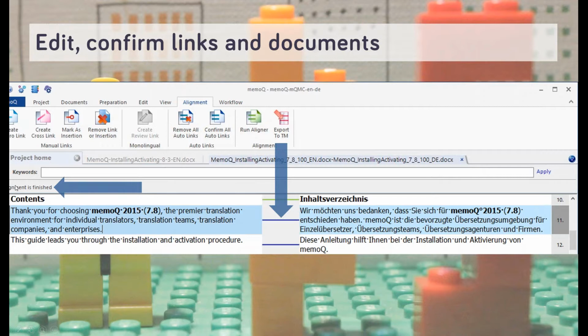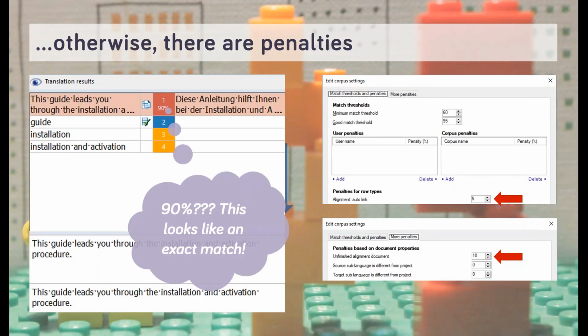So you can confirm a link and you can tell memoQ that, yes, I've looked through this document and I confirm that this document is aligned properly. And then I can click this "alignment is finished" checkbox here. And only if for a link, for a segment pair, both are true, the link is confirmed and the document says alignment is finished, only then will memoQ give you the full match rate, meaning 100% or 101%. Otherwise, there are penalties.